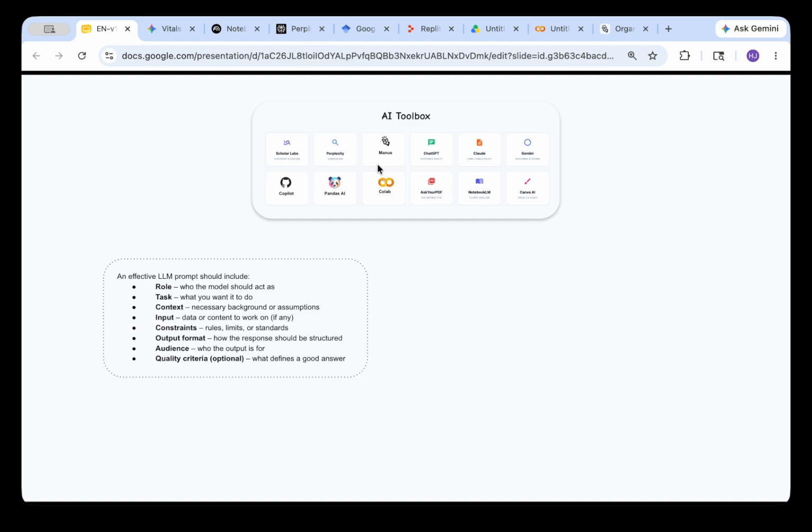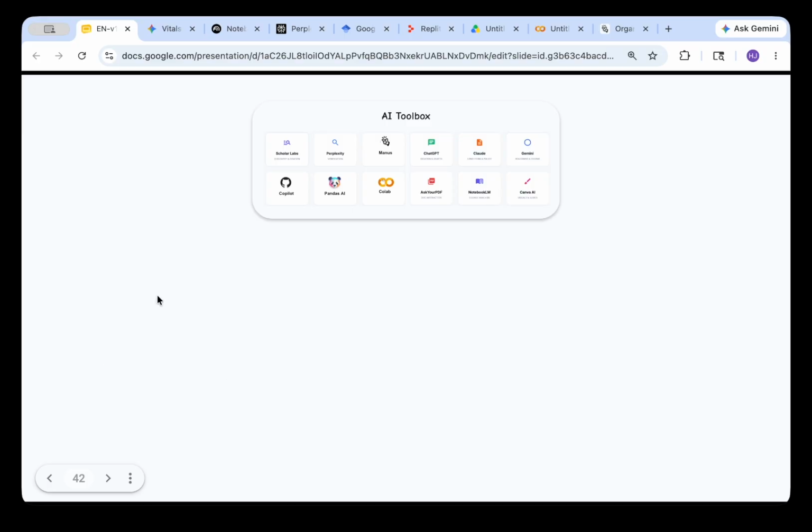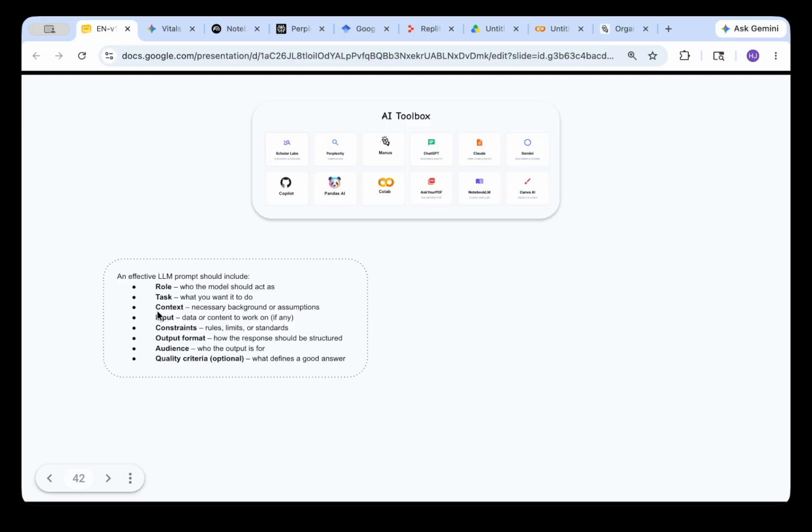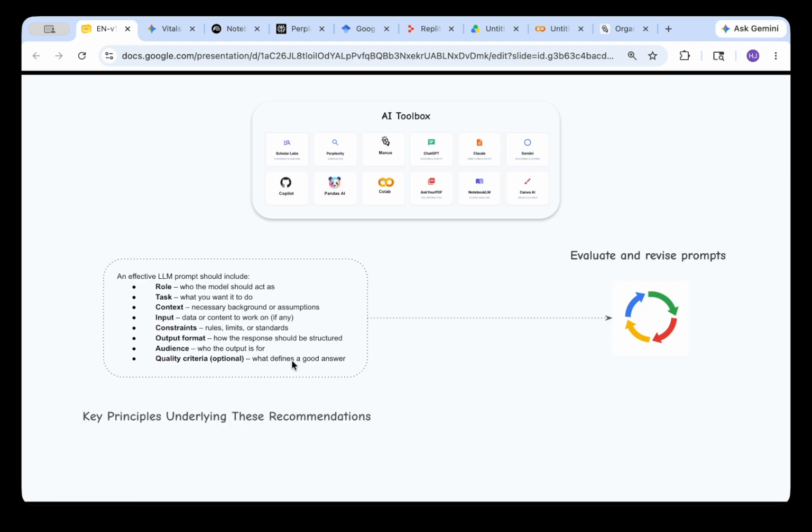All you have to do, just remember, guys, if you would like to get the maximum benefit from any AI, make sure to include these details in your prompt. If you can, specify the role, the task, give some context, specify the input, and add some constraints. Specify the format of the output. If you have an audience, specify that, and if you have other quality criteria, make sure to mention that as well in your prompt. And usually you can evaluate and revise the prompt multiple times in order to get the best result.